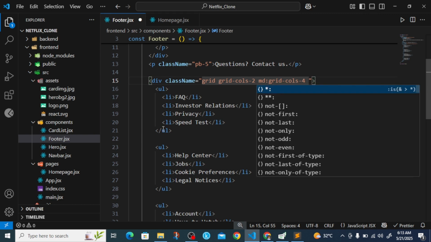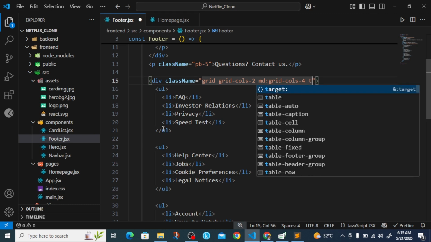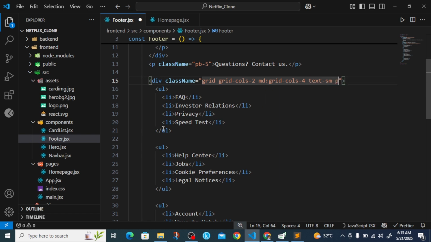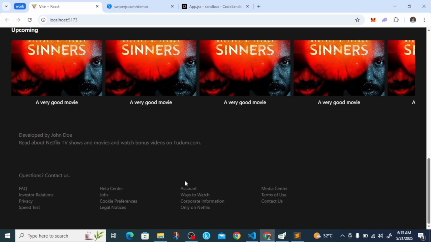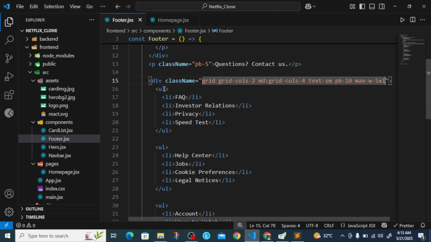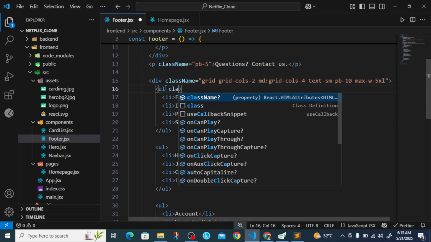And then we're going to give this a text-sm, and a padding bottom of 10 with a maximum width of 5 XL. Ctrl S and let's see. Yeah, this is nice. Then for the individual UL tags, we're going to give this a class name.